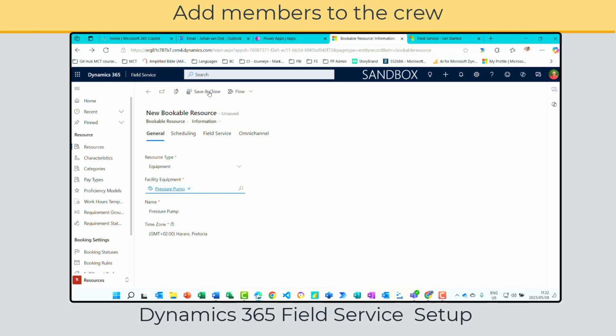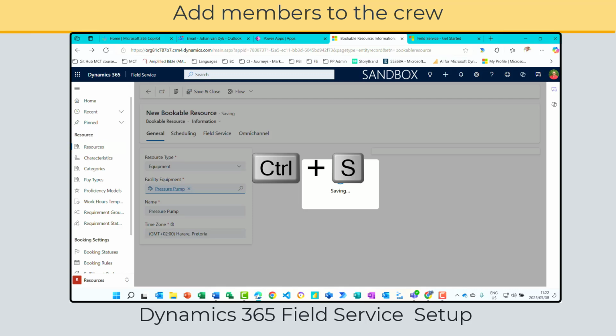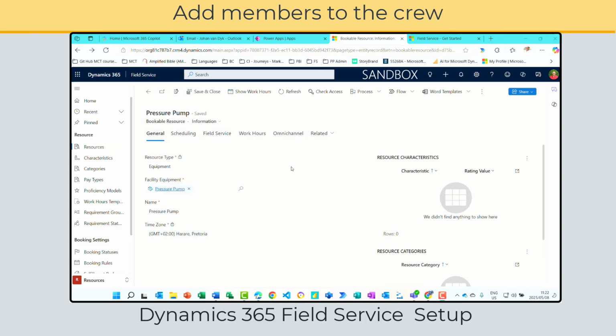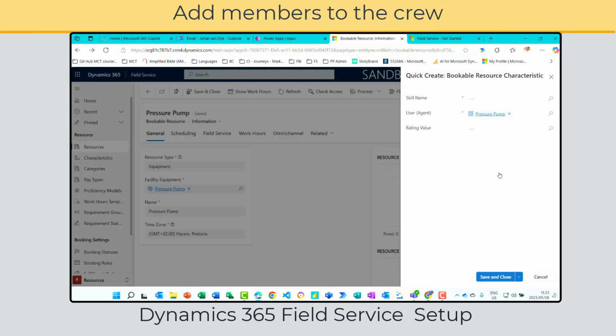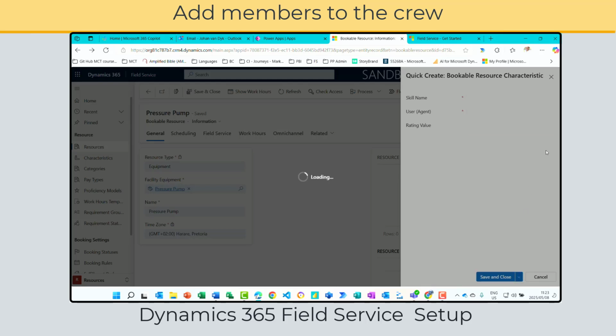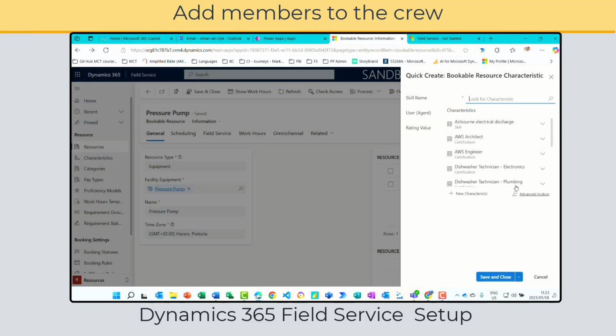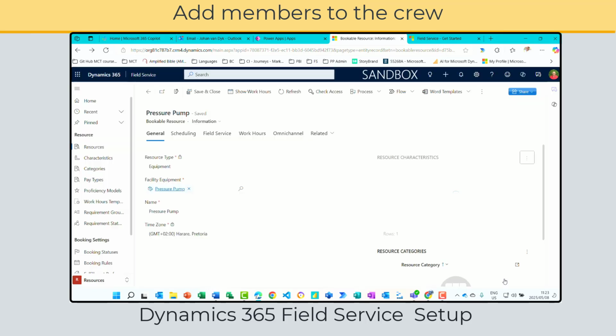Now, my form does not load with a save button here, so I'm just going to use Control S to save that record. As the setup requires for other resources, I need to go and add characteristics here. So I'm going to click on the More button here, select New Bookable Resource Characteristic, and I'm going to select the dishwasher electronics, add that, and I'm going to use the split button once again, and then also add the plumbing one here. So I've got that added.